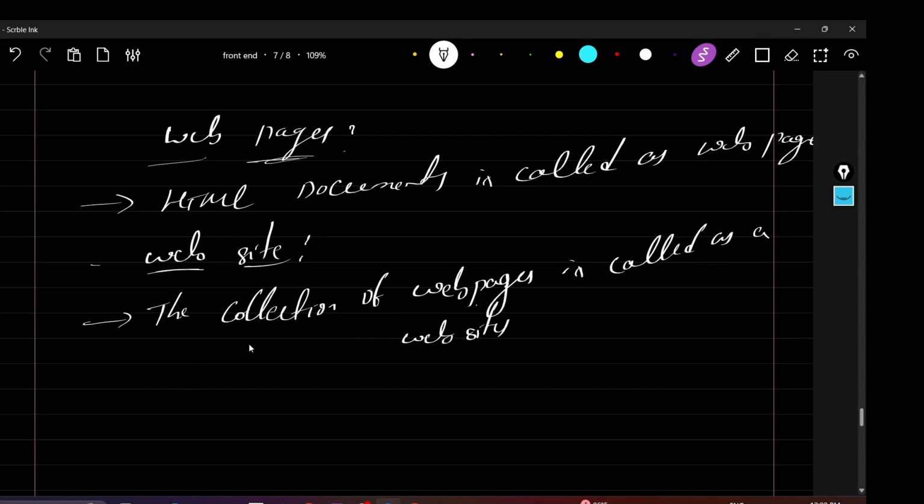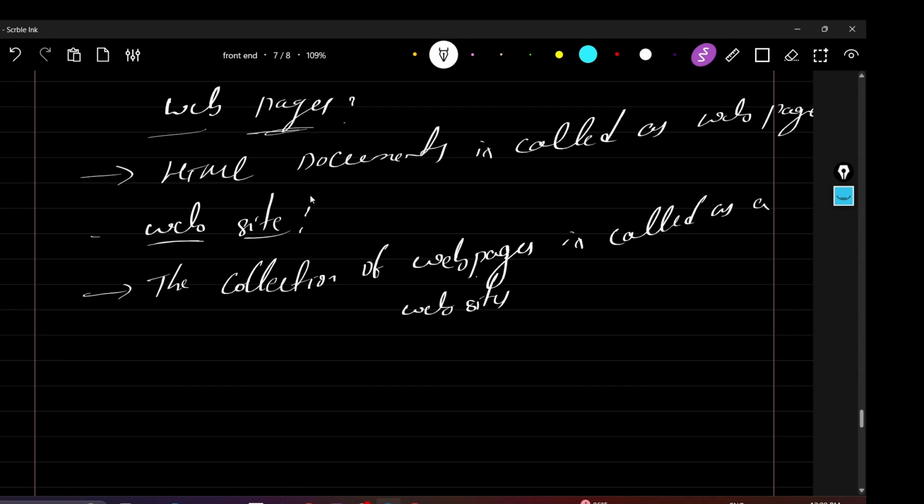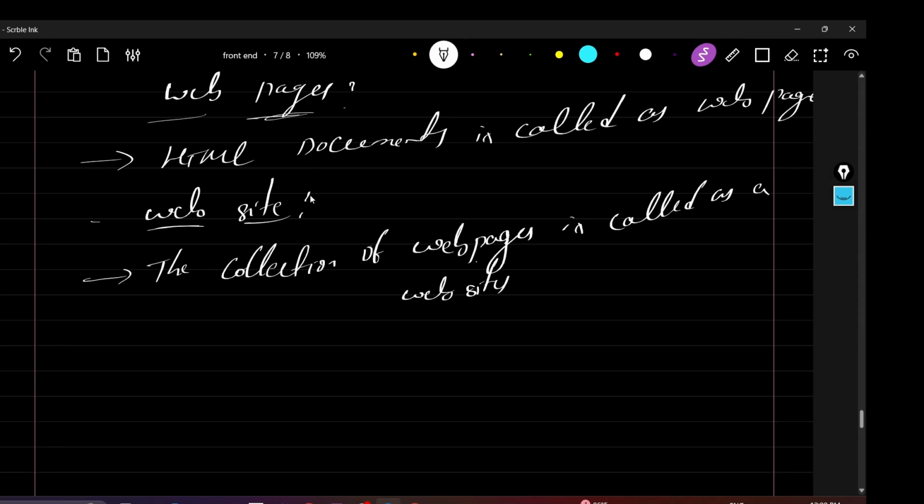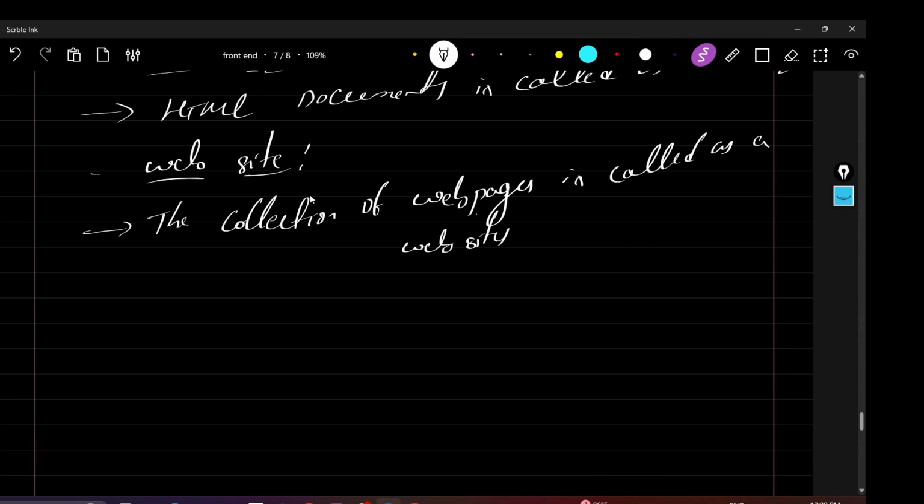So here we have only one web page. For example, about is one web page. Home is one web page, register page is one web page. So these entire pages together are called one website. Same as that, if the interviewer asks what is meant by web server?